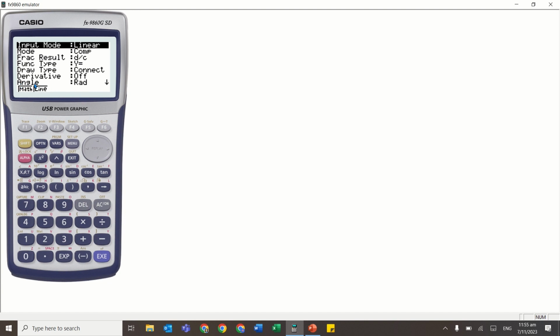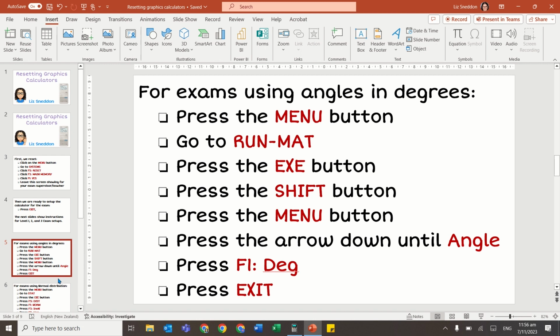Now I can find the angle down the bottom here, so I'm just going to use my arrow keys and go down until I get to the angle, and you can see there it says radian. Across the bottom here I've got 3 options: degrees, radians and gradient, which we won't use much at school. So we want to change this to degrees, so we're going to press F1 for degrees, and that has now changed that. So if I now exit back out of there, I'm in my run mode and I can do any angles now in degrees correctly. So that's if we need those.